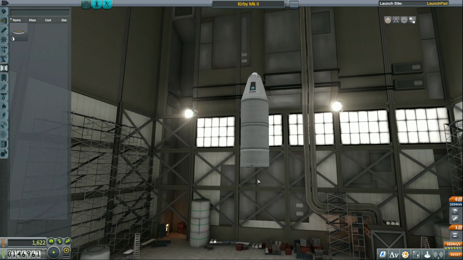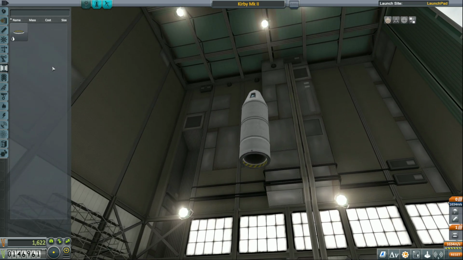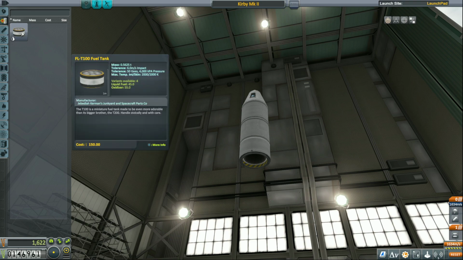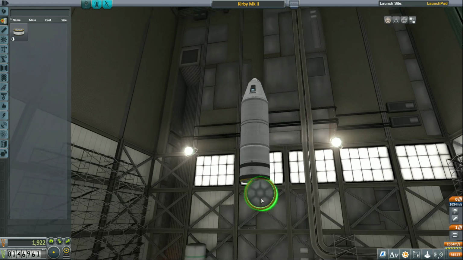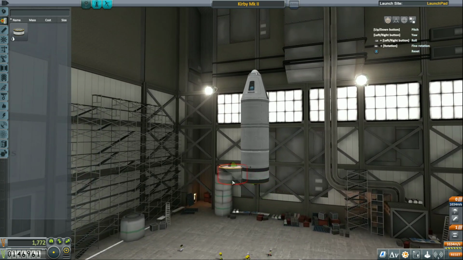Okay, so now you have a way to disconnect your solid rocket booster from whatever's going to come before it. What you're doing here is putting on what looks like a liquid stage before the solid. Yeah, it's okay.